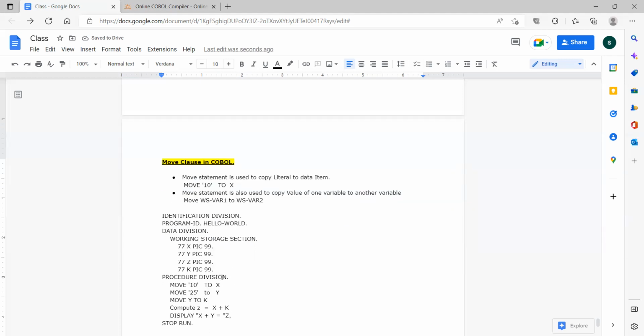If you look here, it is a literal move basically. I have given an extra variable K instead of three variables. The first two variables contain 10 and 25, and Z contains 35, which is the addition of the two variables. But what I did here is to make you understand. I moved 10 to X, 25 to Y. So Y is holding the value 25. Now I moved Y to K. So K will have the value 25 because the Y value is 25. This is called variable to variable movement.